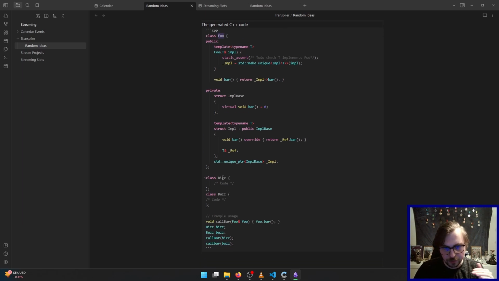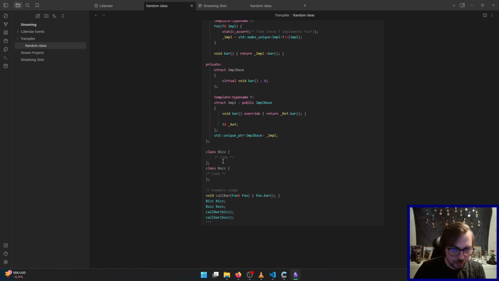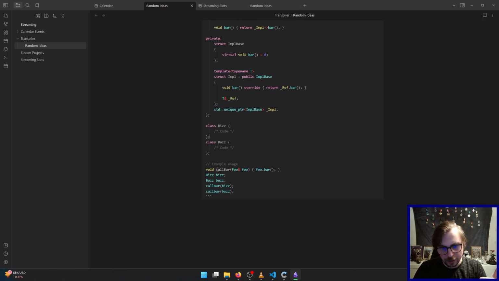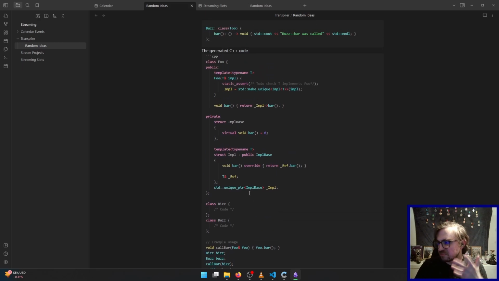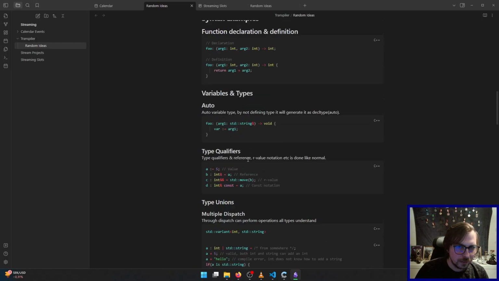So as you can see with Biz and Buzz, they don't inherit from it. They simply exist as their own classes, but we can then define a function, this is in the C++ code, that takes in a foo and then calls foo bar. So then we only pay that virtual cost when we're calling call bar, because it will implicitly create the interface wrapper around Biz and Buzz here. And that is essentially an example of what kind of thing I want to achieve.